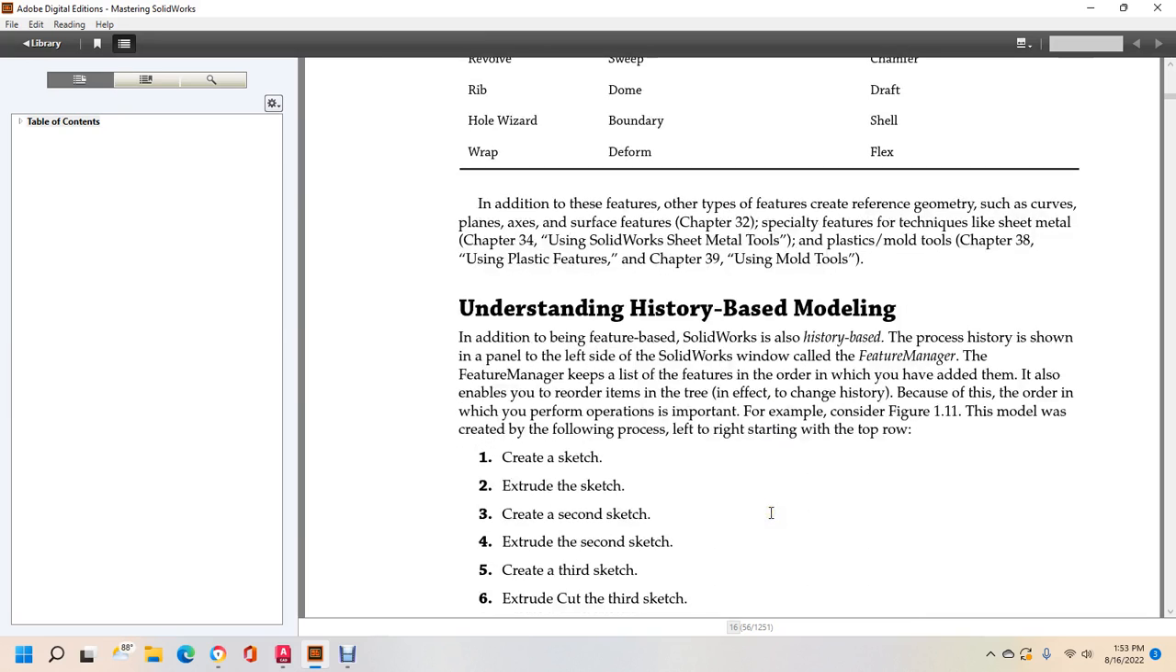Understanding history-based modeling. In addition to being feature-based, SolidWorks is also history-based. The history is shown on the panel on the left side of the SolidWorks window, called the FeatureManager. The FeatureManager keeps a list of the features in the order in which you have added them. It also enables you to reorder items in the list in the tree.